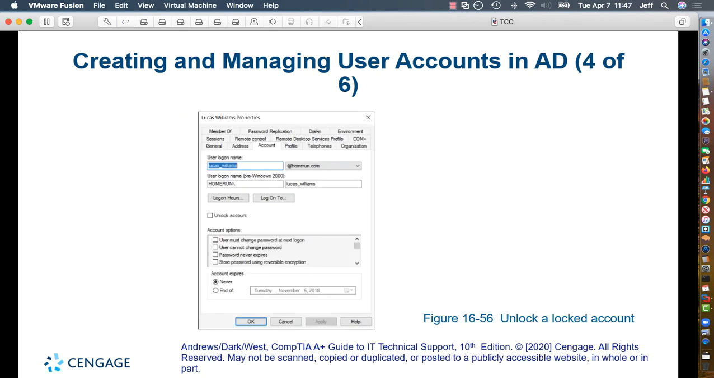And this is just the properties of a user in Active Directory. You got login hours, and log on to, so you can restrict what devices they log on to, when they can log on to it. You can make them change the password the next time they log in. You can make it so they can't change the password. You can set it to the password never expires, right? And store the password using reversible encryption. That's very insecure. So some of these options you never want to do.